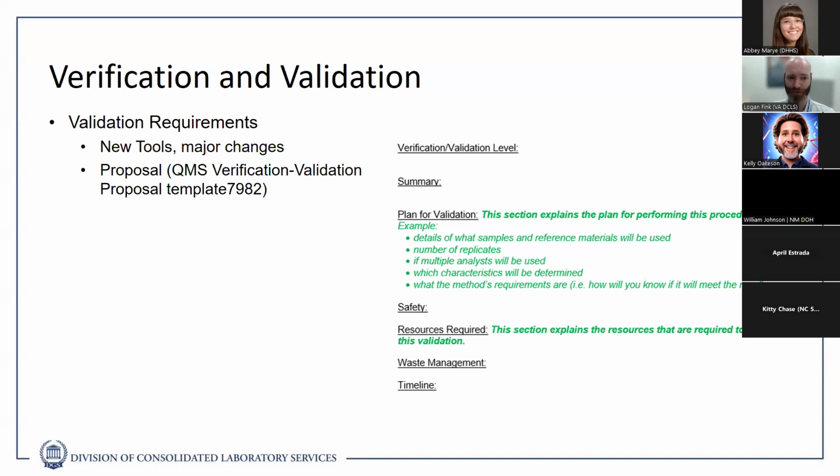I've got a picture of what the proposal form looks like. This is typically what's used in the laboratory, and we're modifying it now for bioinformatics, because typically there's not a whole lot of safety requirements or waste management that comes with bioinformatics. Hopefully not, at least. I hope all you bioinformaticians are safe on your computers and not dealing with terrible safety infractions. But one of the big things is having this plan for the validation.